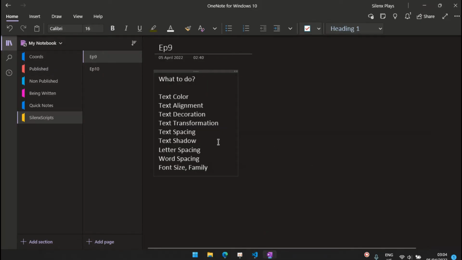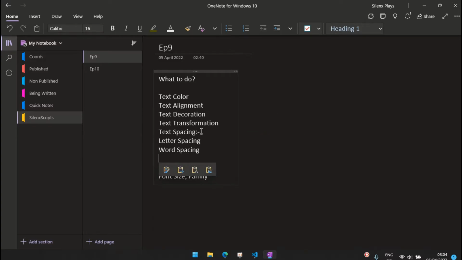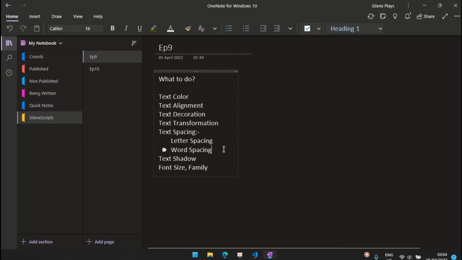So next thing is text spacing. Now text spacing includes letter spacing and word spacing. I should put this beneath this thing. Let me just do that real quick. Okay, because these two, word spacing and letter spacing, are a part of text spacing. I'm going to show you how they actually work.